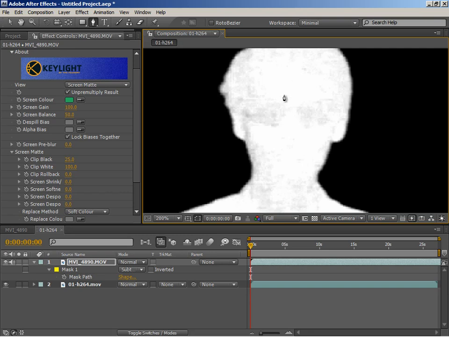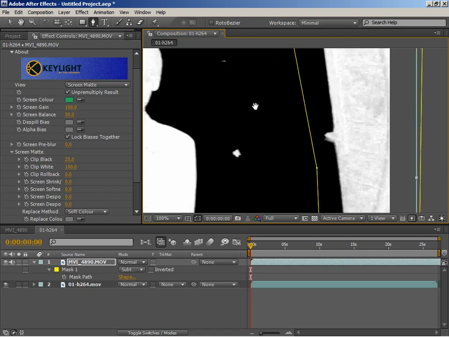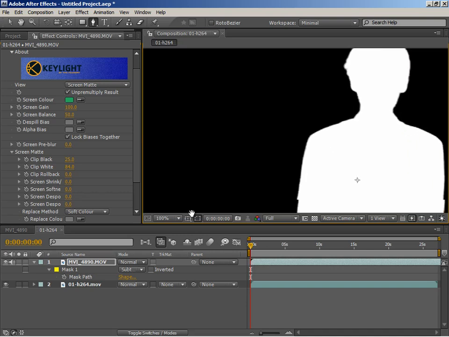Now the white bits are bits that won't get keyed. The black bits are bits that get keyed. So bits that are grey are gonna get keyed a bit, but not much. So we need to get rid of them. So they're gone. Now you can see the points are still there, but it doesn't matter.